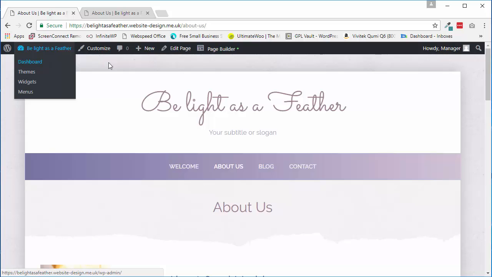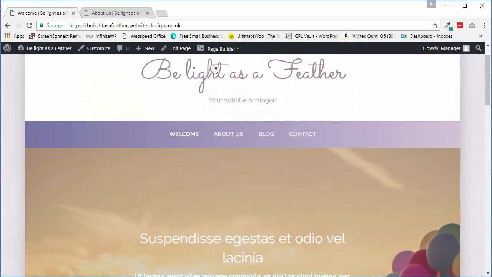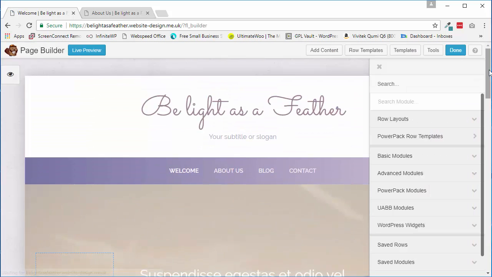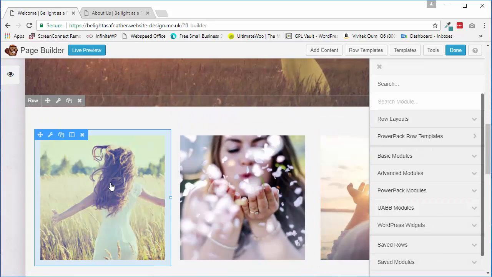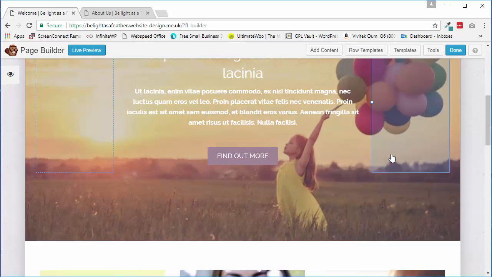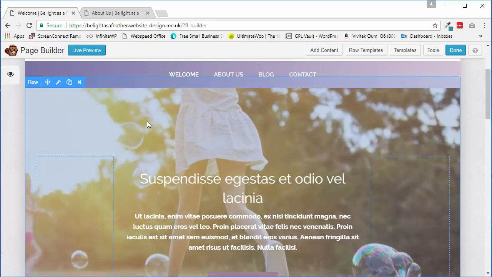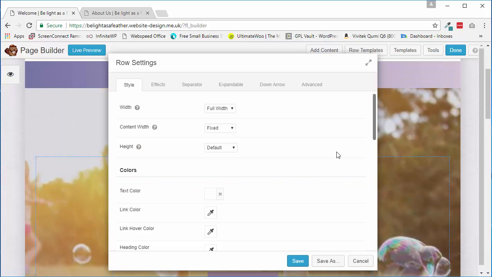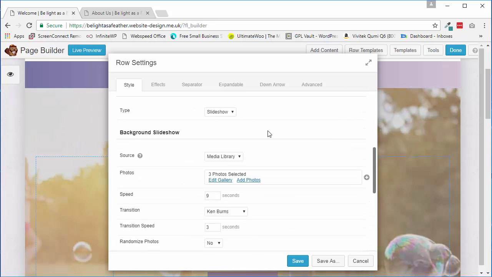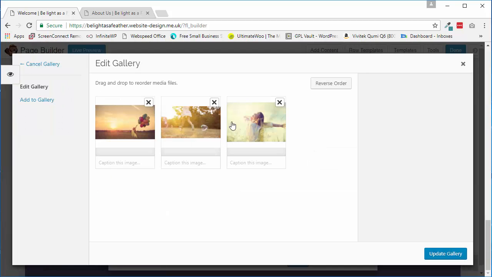Now if I go back to my home page, you'll see all the pages are different. If I edit this home page now, go back into the page builder on the home page, you'll see the layout's different. So you've got 3 boxes here. At the top here we've got a slider and some text in the middle. If you want to edit this slider, we go into the row section, the row settings here. And so you can see it's got a slideshow here, and it's using a photo gallery, so I can edit the gallery. So it's displaying 3 images, or I can add different images to it.